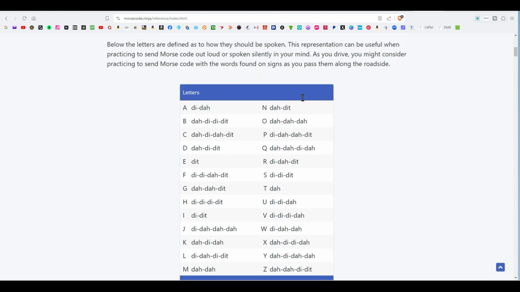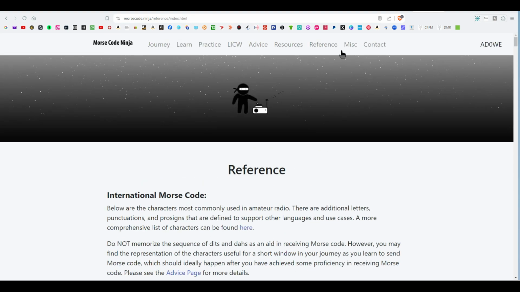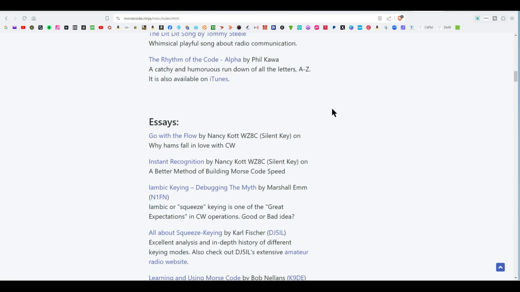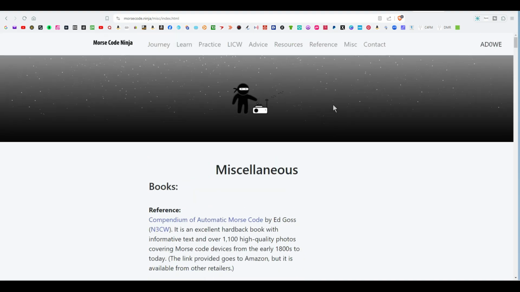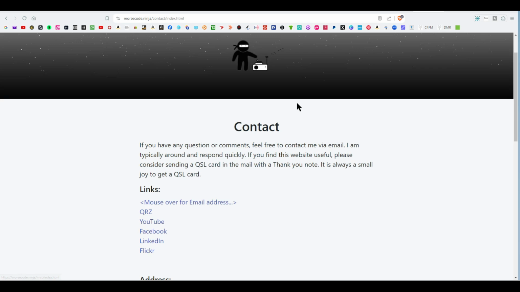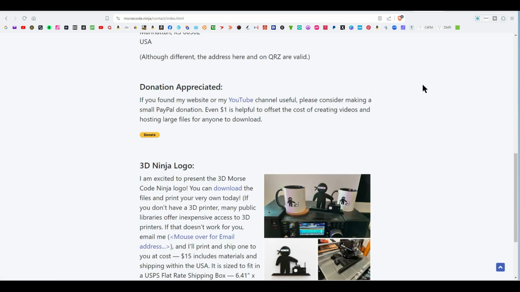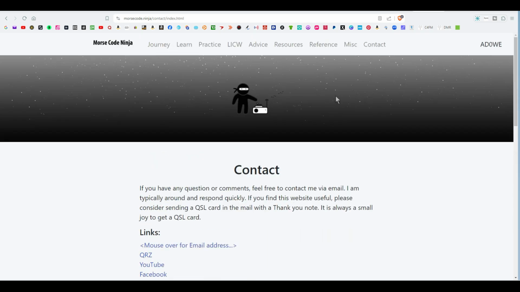You got reference, which it just looks like the characters to me. I don't think I've ever been on reference before. Or miscellaneous. Let's see what miscellaneous is about. Music, essays. That's just stuff related to CW. And then over here, contact. If you need to contact Kurt for any reason, there's some links. Here's his address. And because of the amount of work he put into this platform, if you use it, come over here and donate some. Even a dollar's helpful, he says, but shoot him a couple bucks. It's appreciated and it's a great resource.